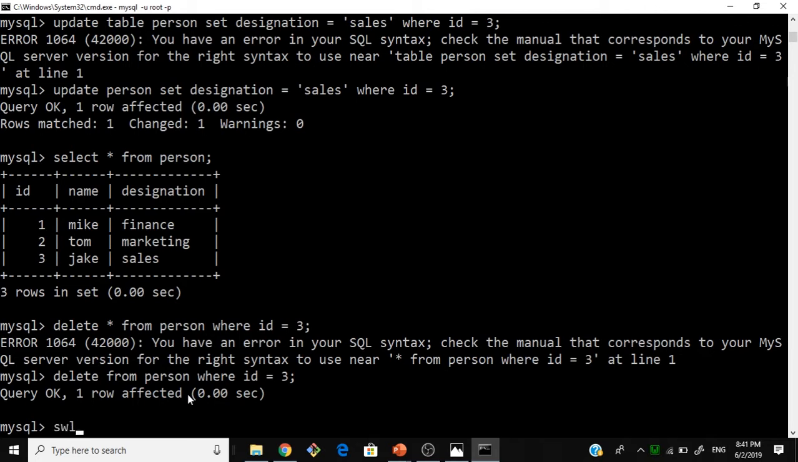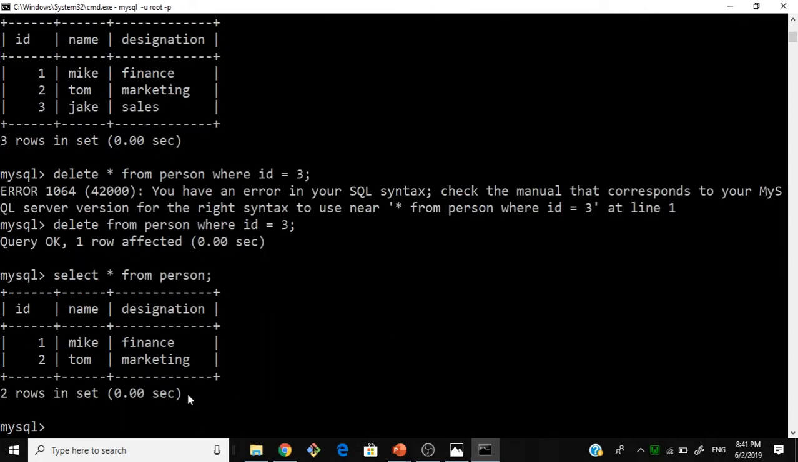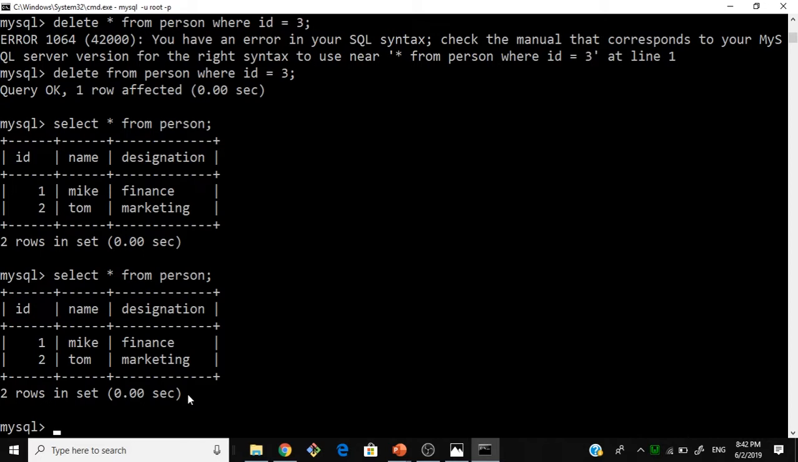If we write select star from person, you will see that the sales row, which belonged to Jake, has been deleted. So we have created, updated, and deleted. But now for retrieving, the select, we can do many things with this query.